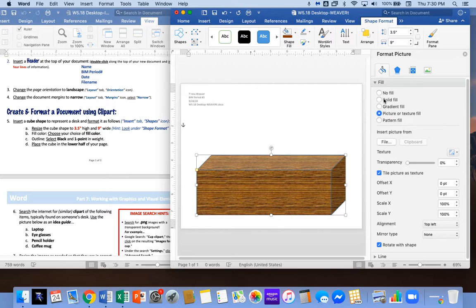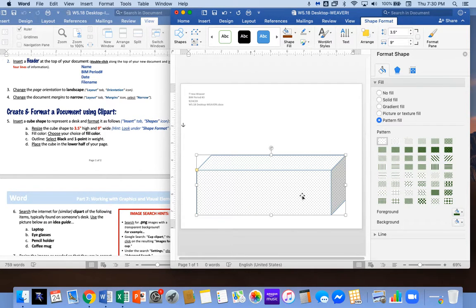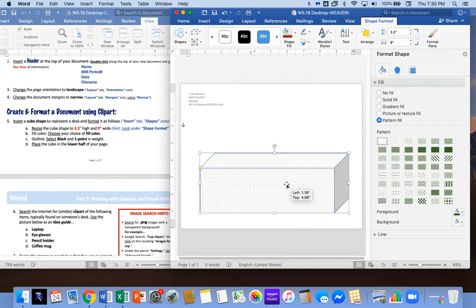And while we've been going through these, what is pattern fill? This will give you a pattern. If you want a pink polka dot desk, there it is, okay?